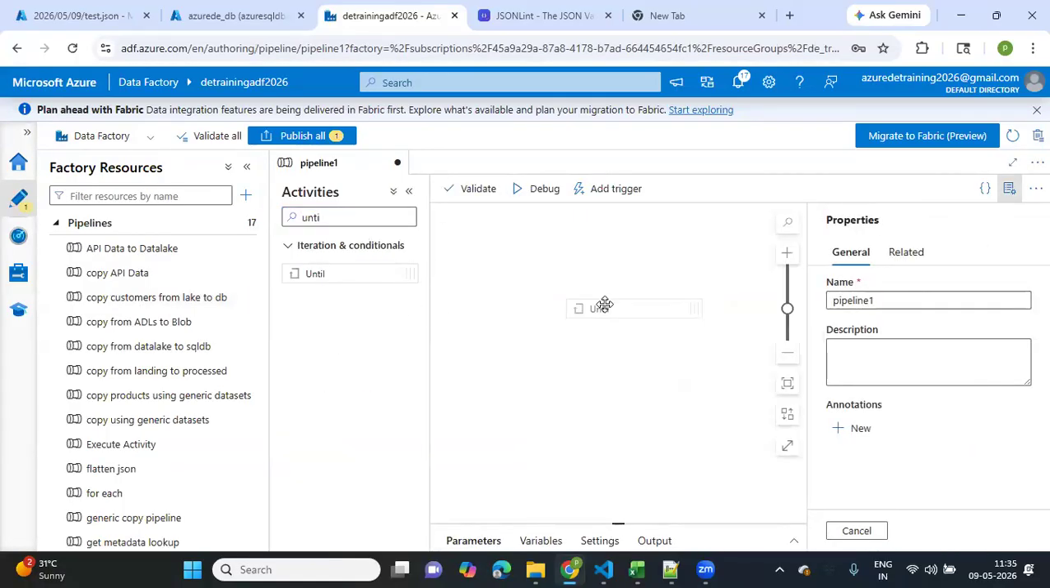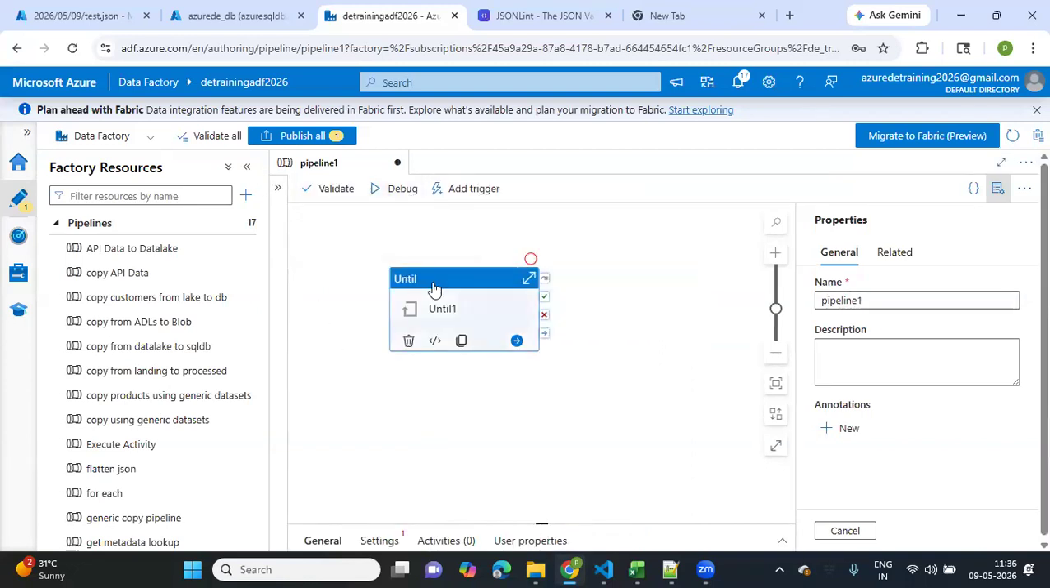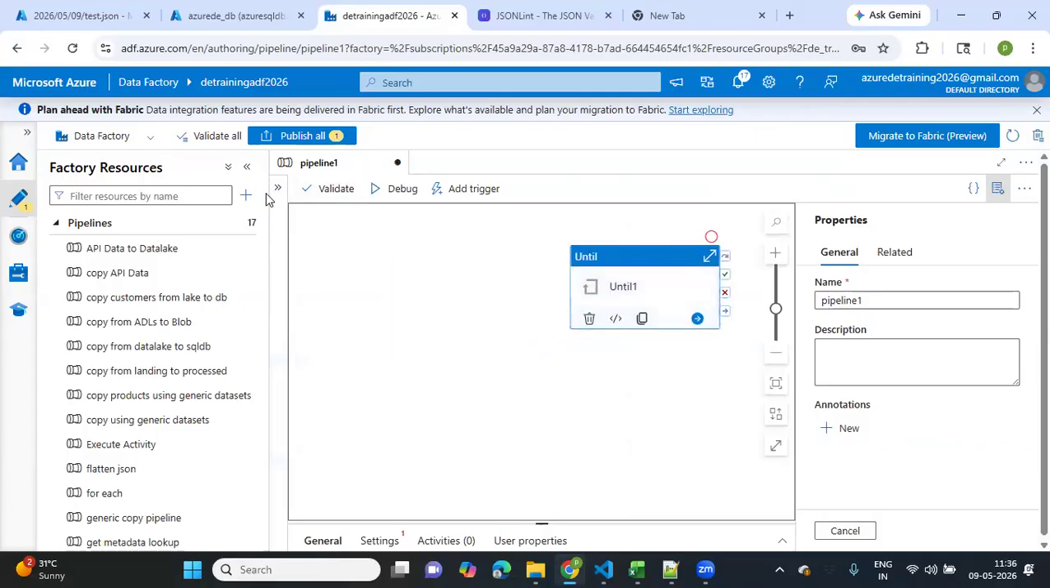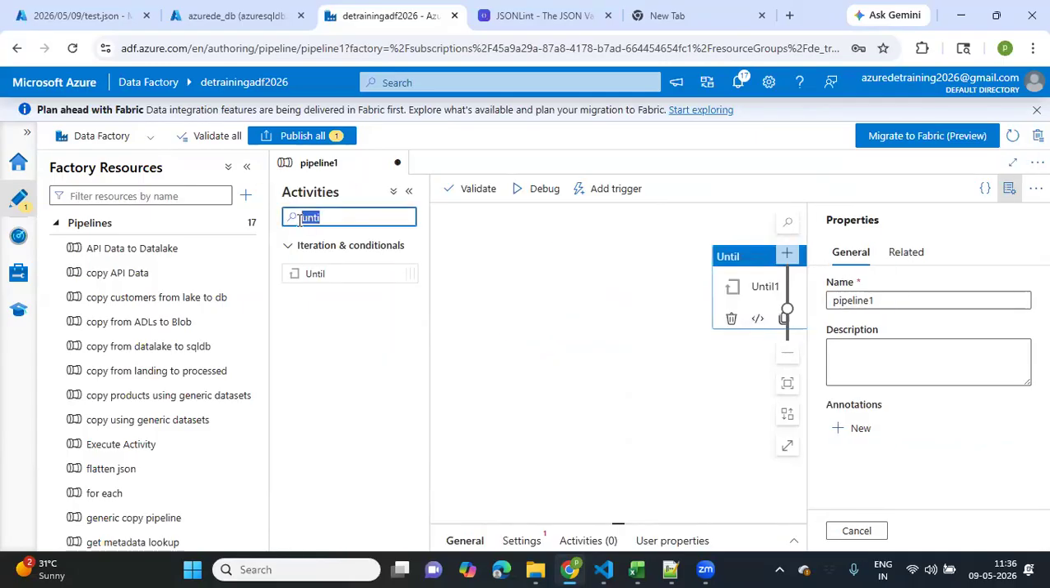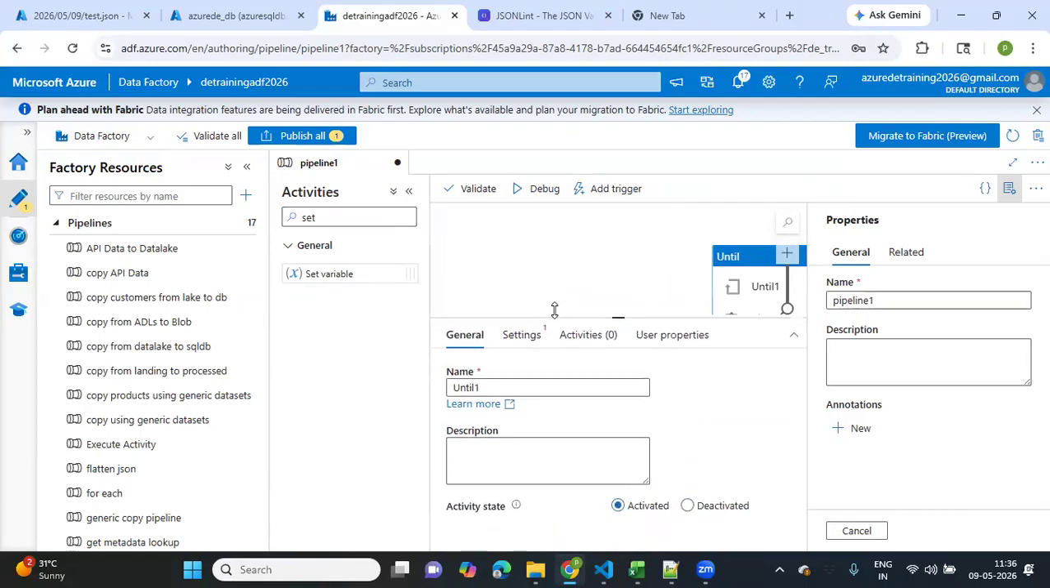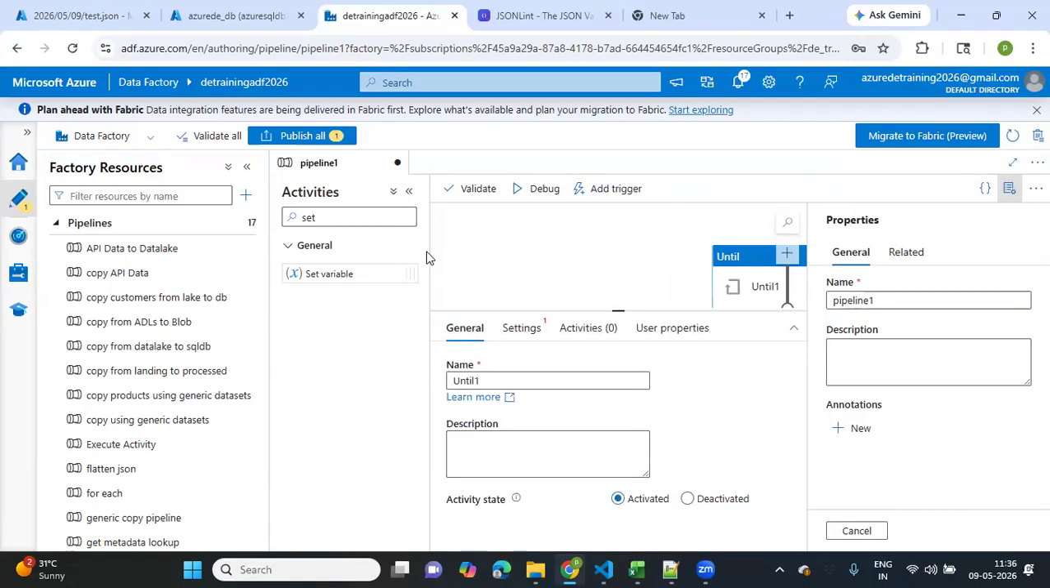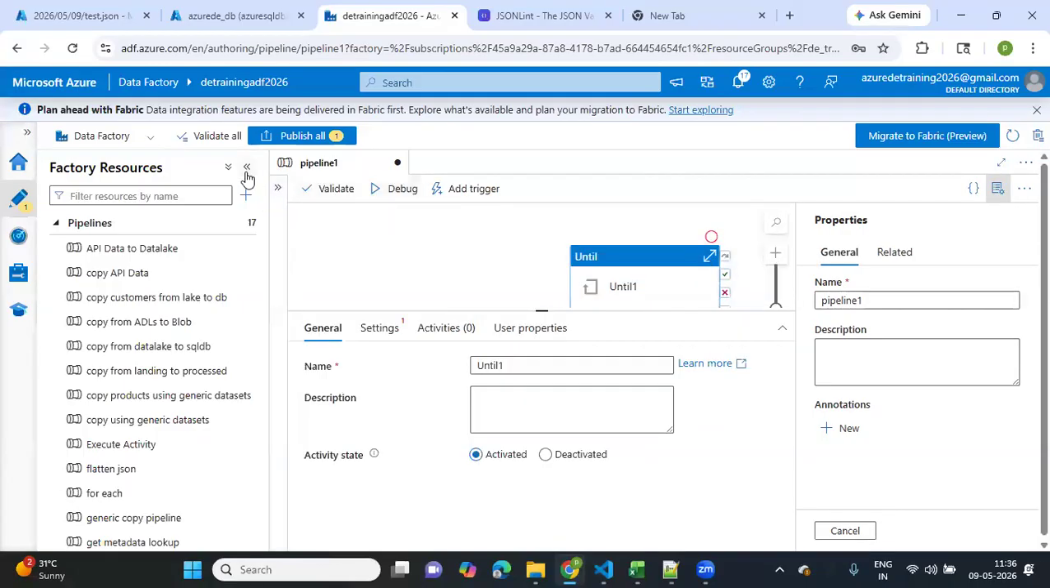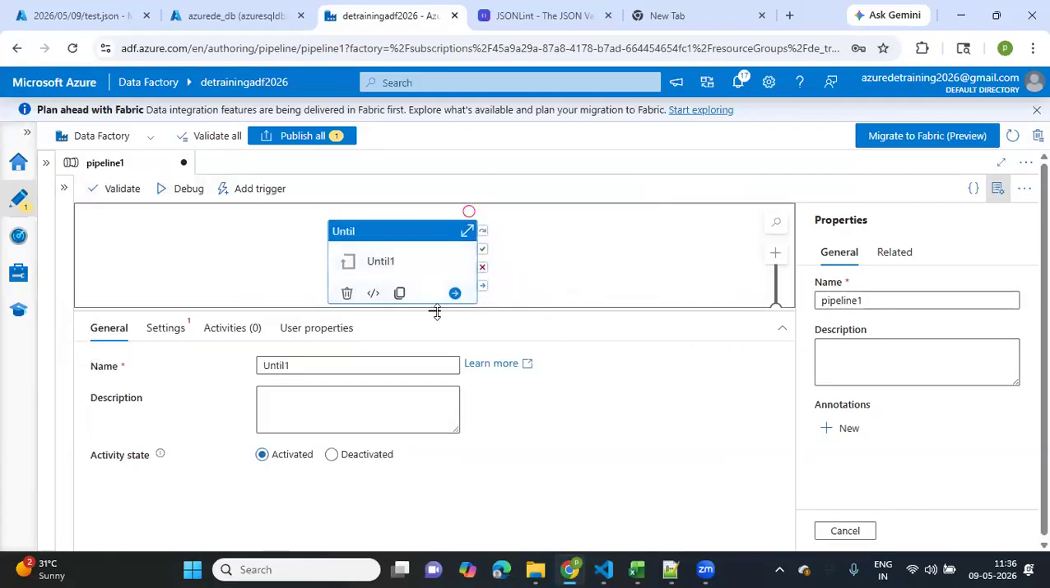Until falls into conditions, if you see here. Let's create some variables. I think I did not tell you the concept of variables. We also have an activity called set variable. I'm just thinking whether to use a variable for this or not. We'll discuss the variable later. Let's see the until activity first.